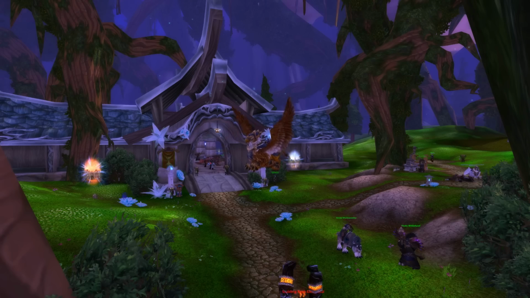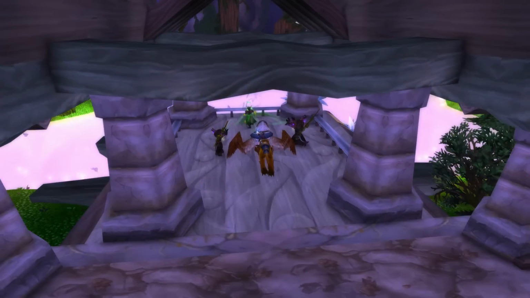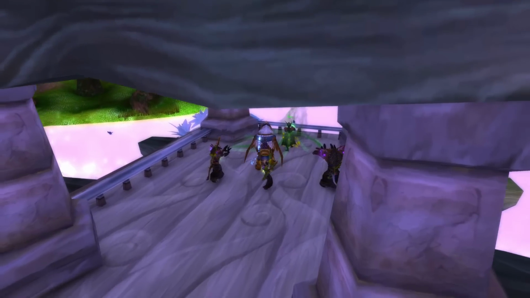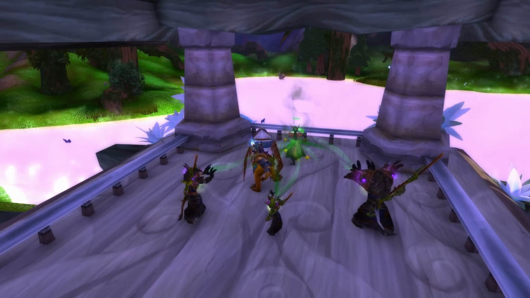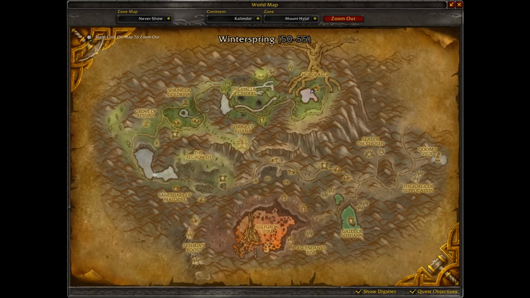Special mention should be made here of Mount Hyjal. Ysera at Nordrassil will tell you which shrines to complete when quests appear to dry up, which should give you a strong clue as to which area to search for the quest that you passed over.